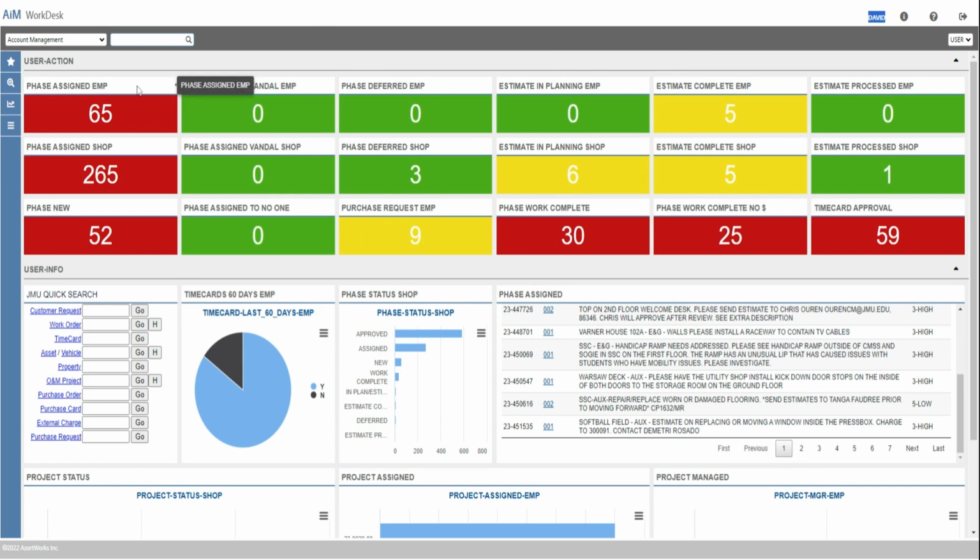When looking at these cards, charts, or graphs, it's important to note that some names will end with EMP, while others will end with shop. Any card, chart, or graph that ends with EMP contains information that pertains to you, the employee. For example, this first card contains all phases that have been assigned to you, the employee, phases deferred, and estimates in planning, complete, or processed.